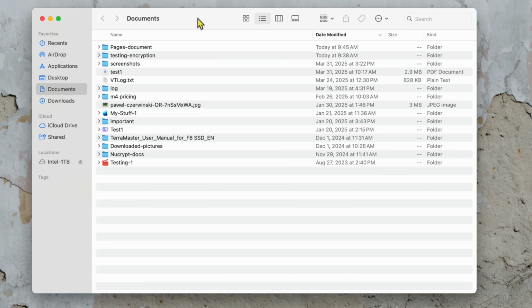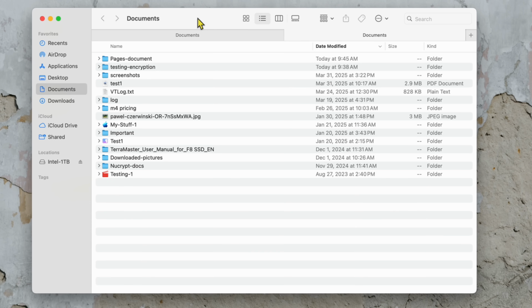If you have the Finder window open up here, what you can do is hit Command T. Watch what happens up on my screen. Command T. It actually opens up a tab up here. Look at this. 2 different tabs.